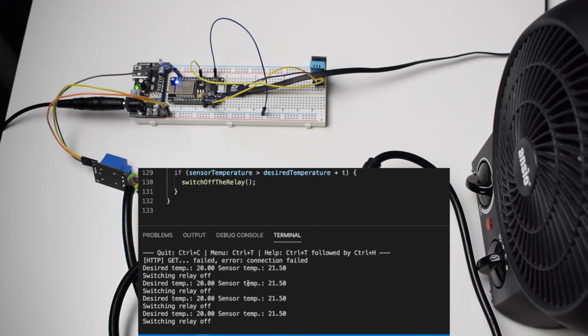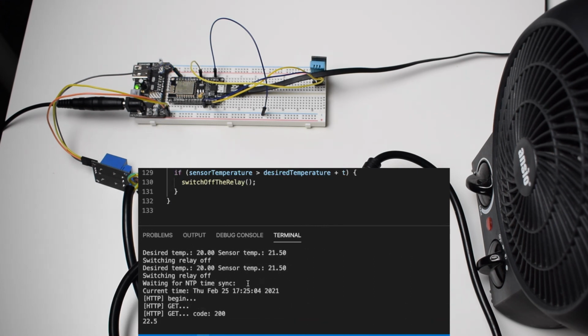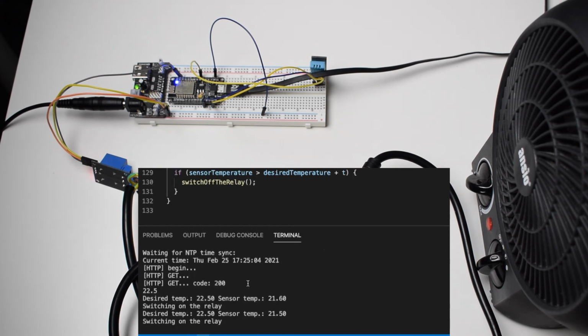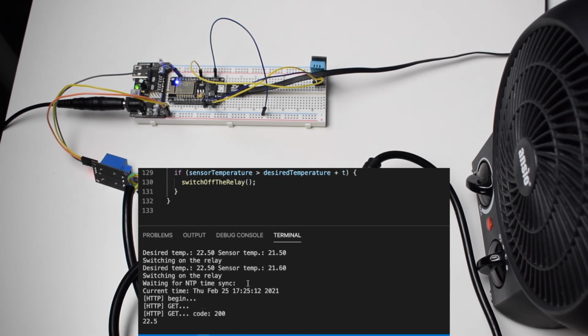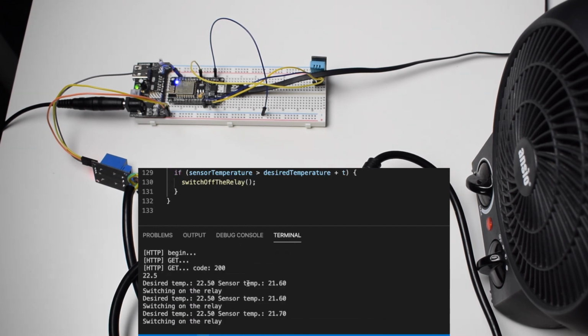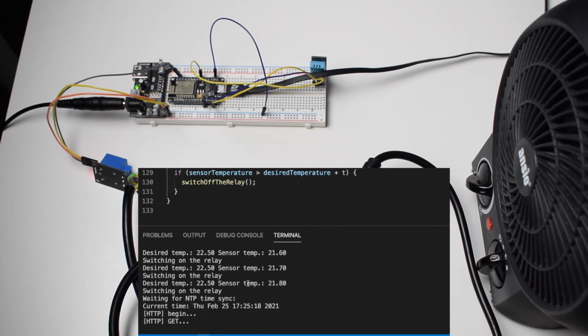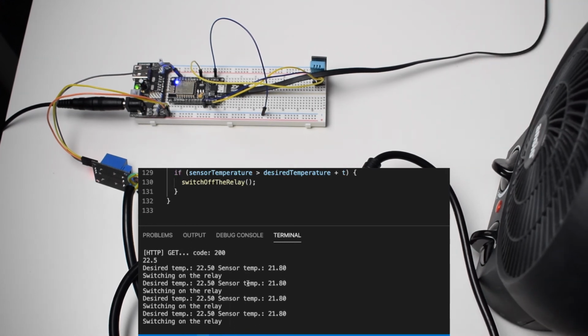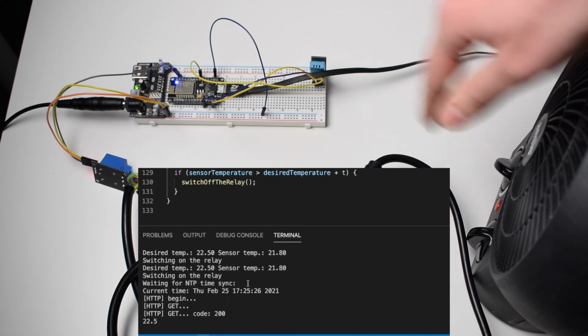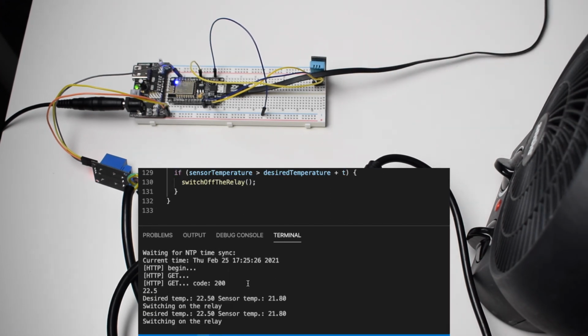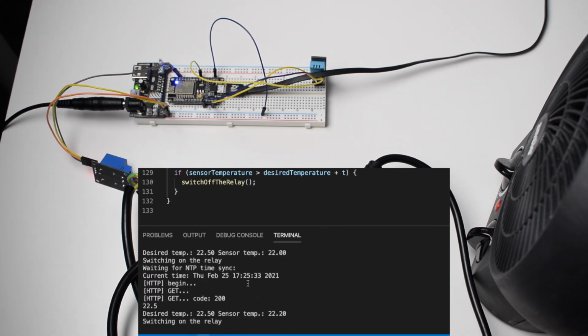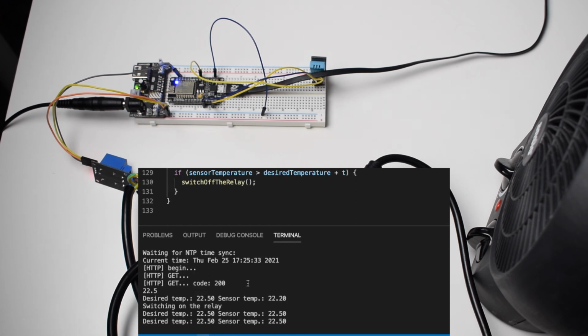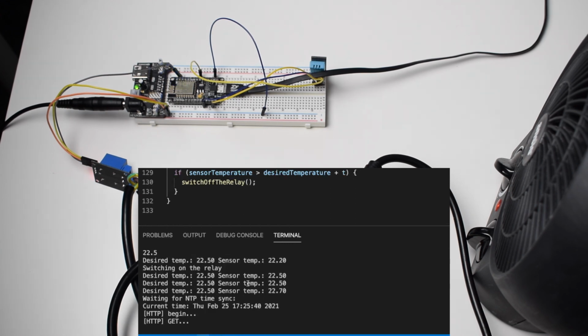Okay, relay is off now. Right, because the temperature in my room is not 22.5. It was 21.6. Now it's 21.8. So the heater is on. I'm going to move it a little bit to heat the air near the temperature sensor, and we should quickly get this switched off once it reaches the temperature of 22.5.